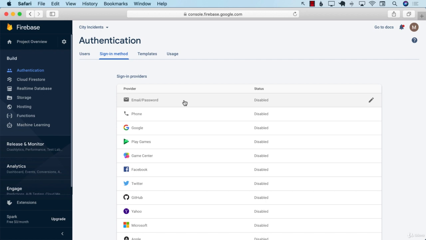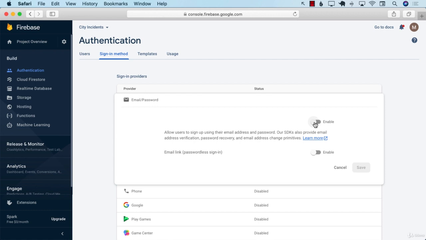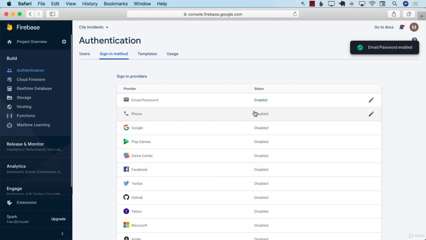You can see that all of the sign-in providers are right now disabled. Let's go over here into Edit Configuration, and I'm going to go ahead and enable it. The second option is email link password list sign-in. So if you just don't want to enter the password, but you want to just get a link in your email and you can click on the link to sign in, you can do that. But I'm just not going to enable it. We will use the username, which is email, and the password to log in or sign in. Let's go ahead and save. And now you can see the status is now changed and is now enabled.